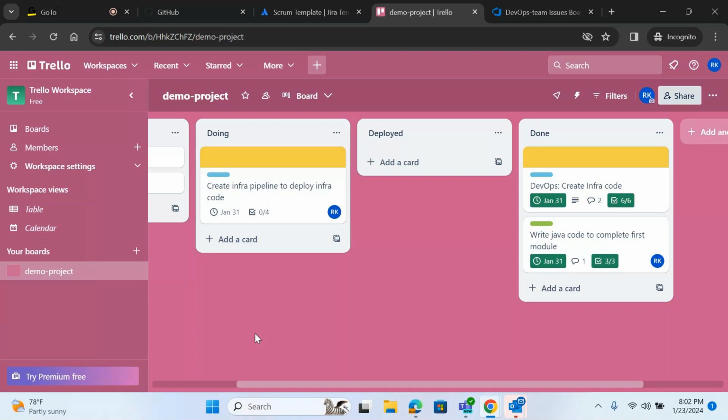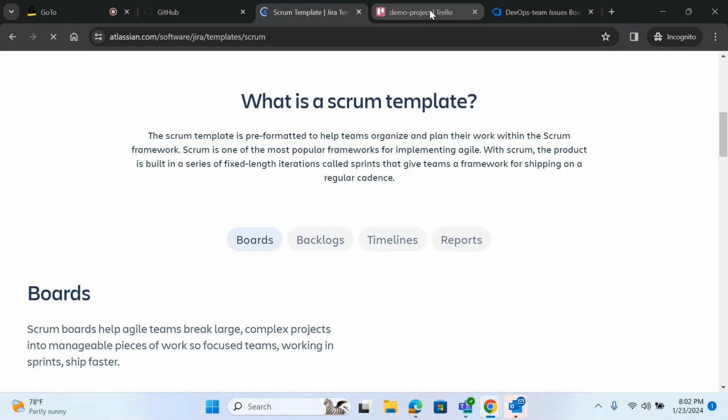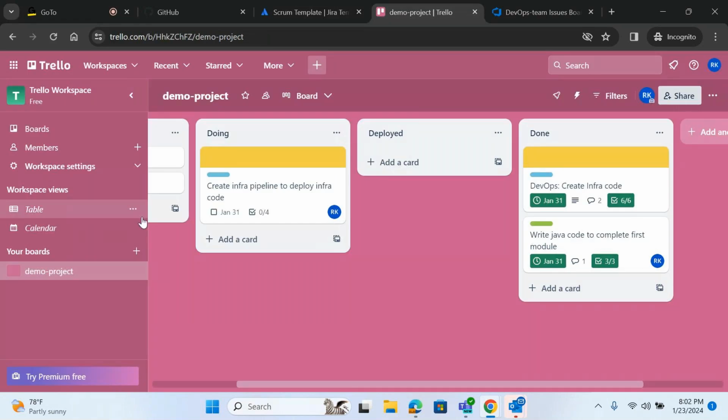So what they do is they come to the board and see who is working on what. By seeing that, they will come to know, okay, I'm working on these two tasks, they are assigned to me, and on this task someone else is working. They will get all the idea here. So in Trello, I have explained all the features.